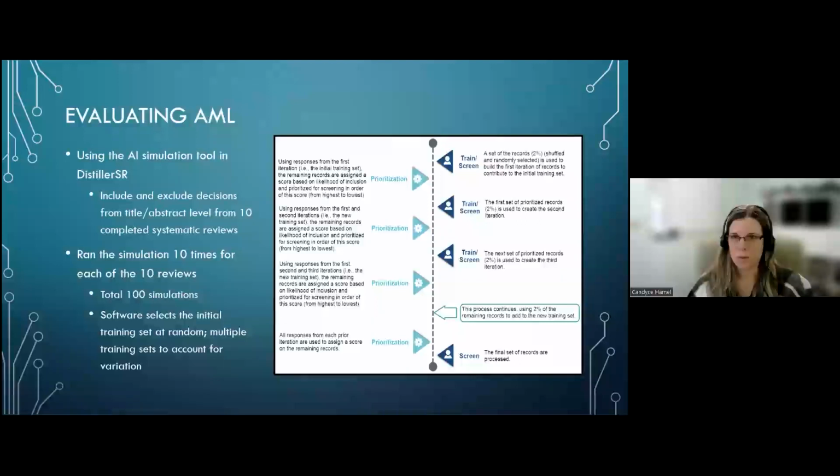You screen the next 2% of the records. Using that 4%, it then does the same process. It assigns all unreviewed records a number of likelihood of inclusion, and then it shows the remaining records to the users in that order of likelihood of inclusion. So it goes through this process, and this is how it worked with the simulation tool, but this is how it would also work in actual practice.